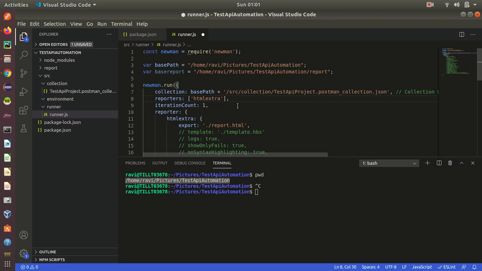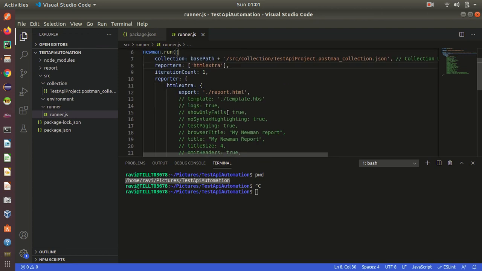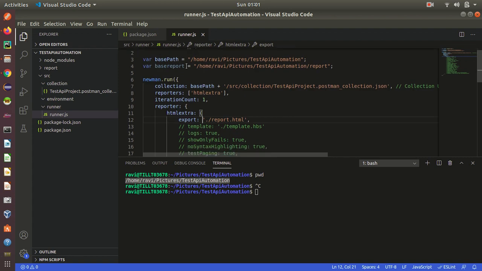Okay, now save it. Now here also you will do the same thing. The base report is carrying the path of your report folder. So how will you do that? Base report plus the name of your report. Simple, API report. See, so simple, no big deal.